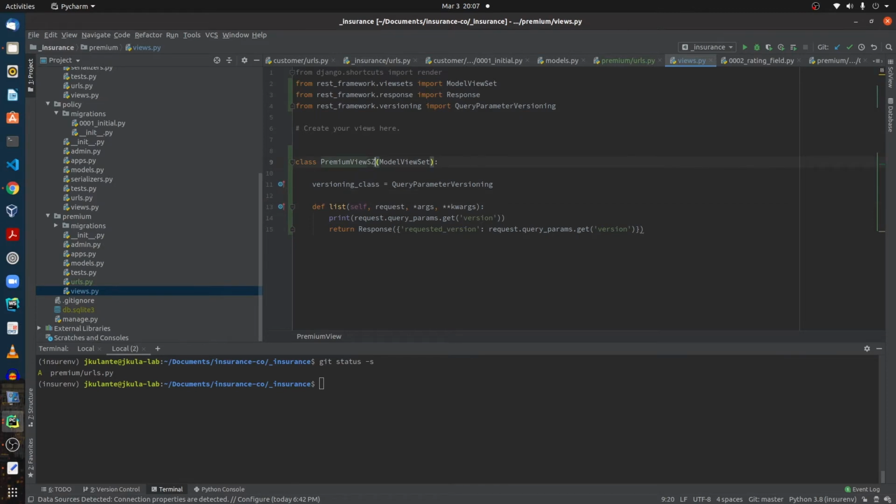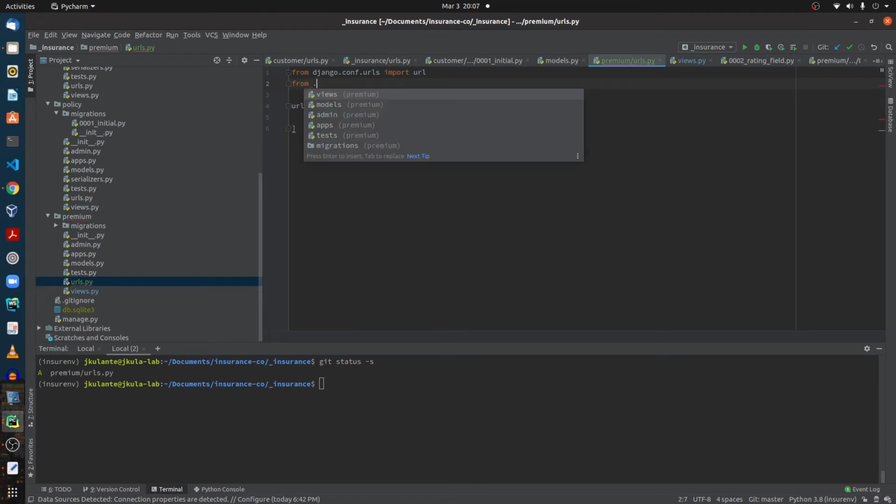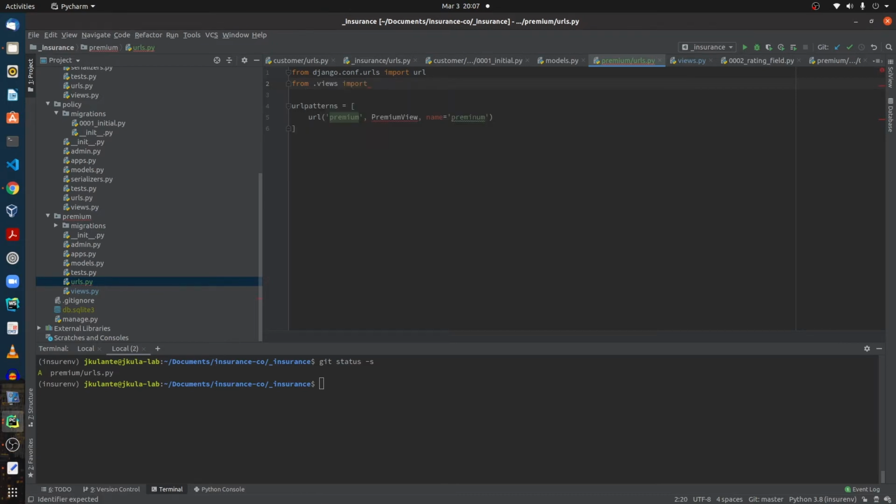It's always recommended to use view sets at the end so we can make sure we're using the view sets classes module. So we have our premium view set. We go back to URL. We need to import premium view set from this package. On view, import PremiumViewSet. We have our premium view sets.